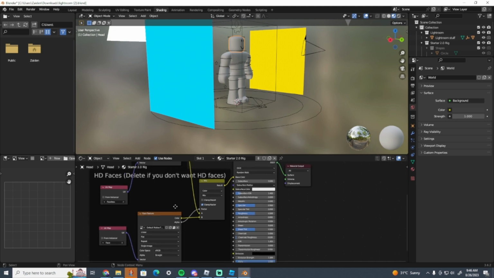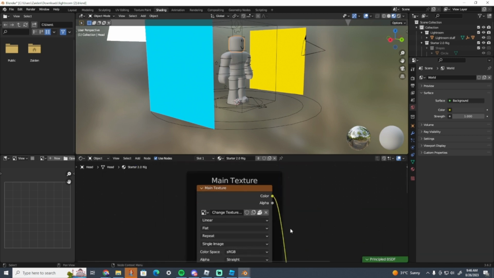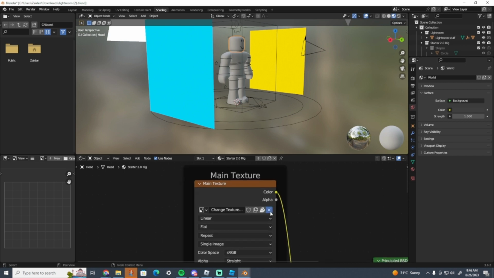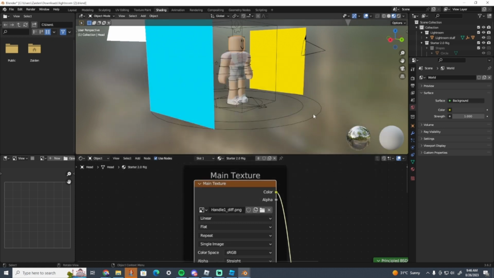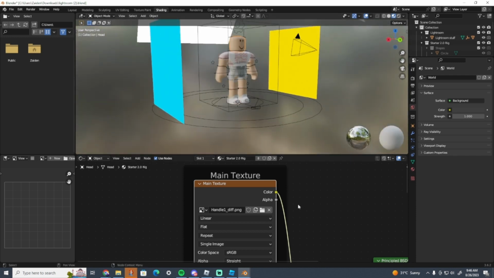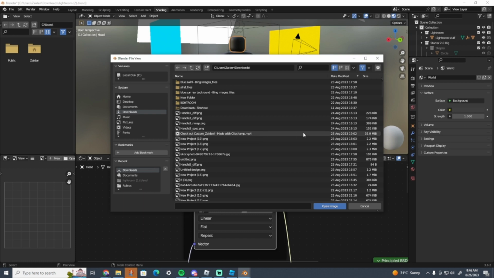Next thing you want to do is you're going to see main texture. You're going to want to X this off, open, and find the texture that you saved. As you can see, this is one I saved. I'm just going to press open image, and that was the wrong texture, sorry, my bad. That texture came from another person whose GFX I made.